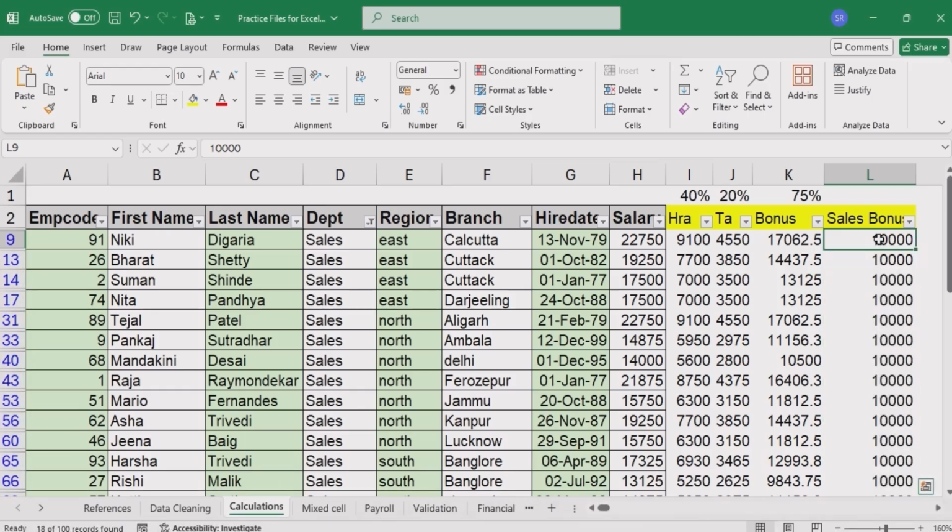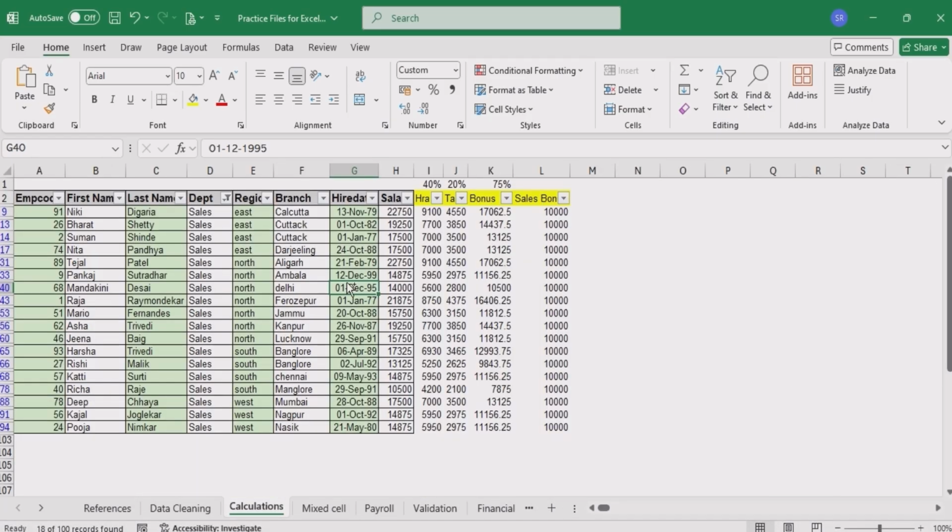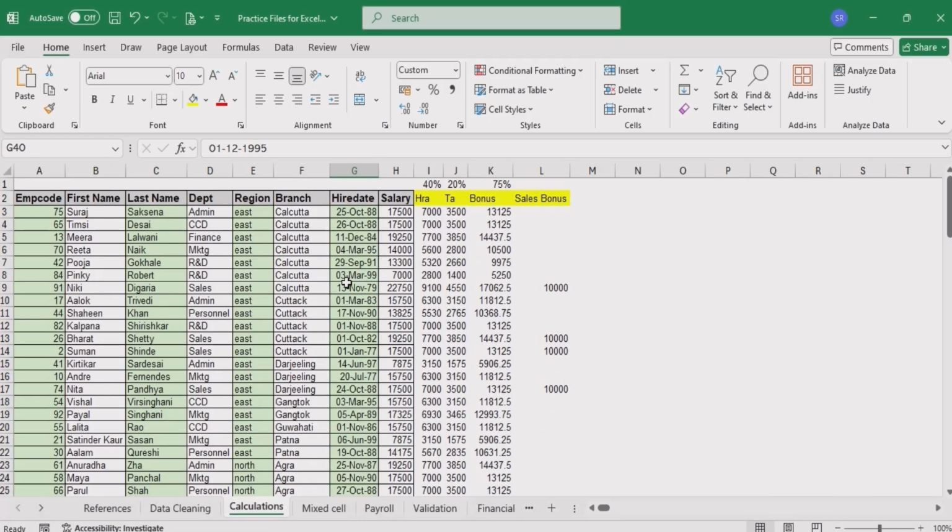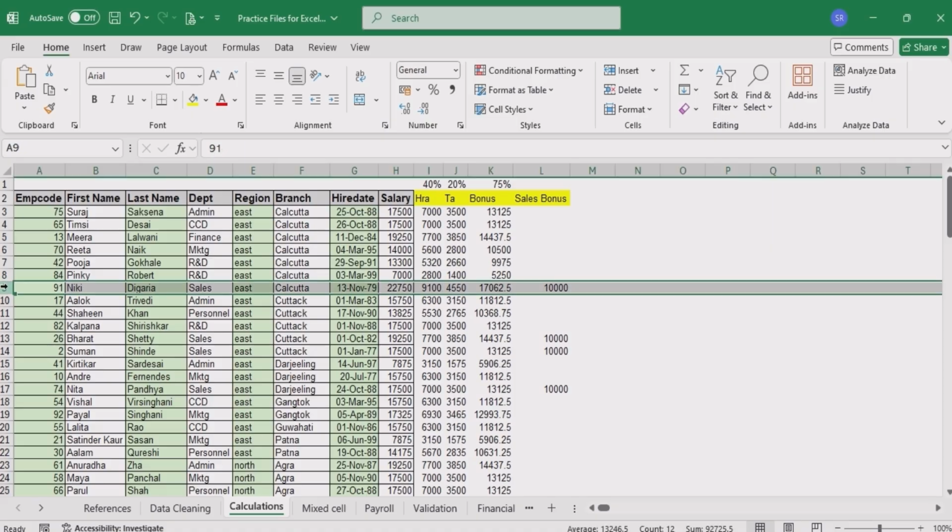Now if I remove the filter, even for removing the filters, you can press Ctrl-Shift-L. When I remove the filters, you will see that it has assigned 10,000 for the employees working in sales.